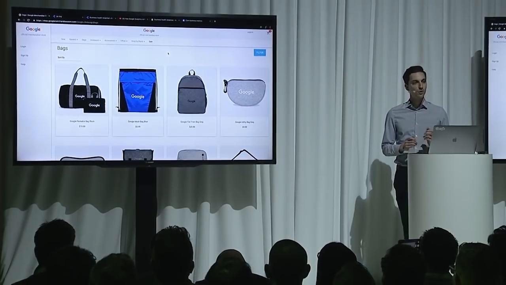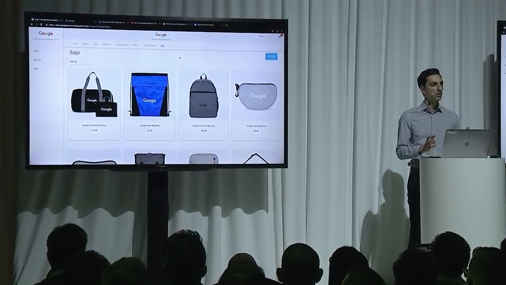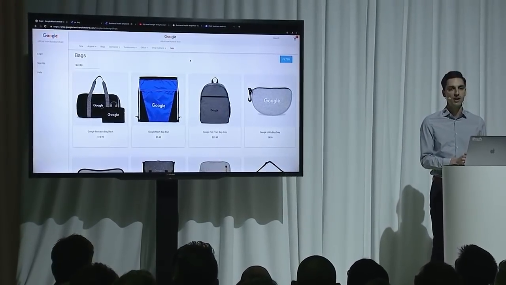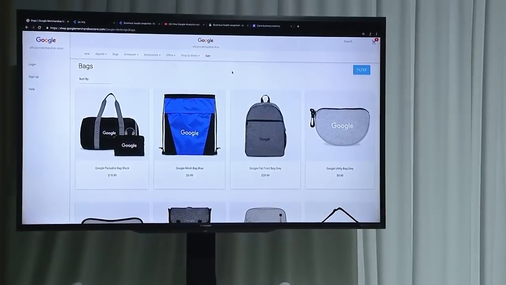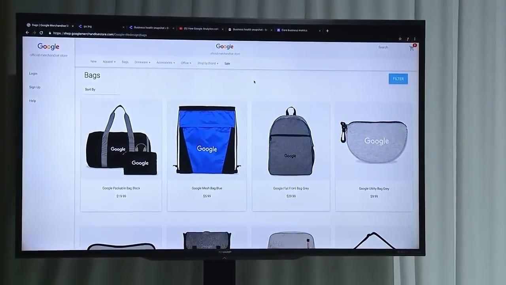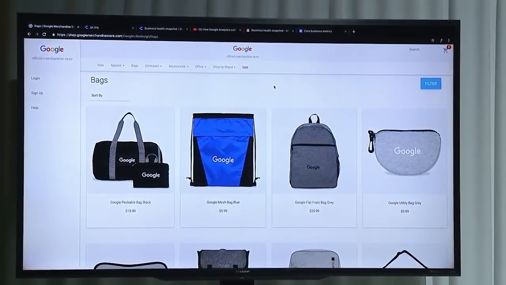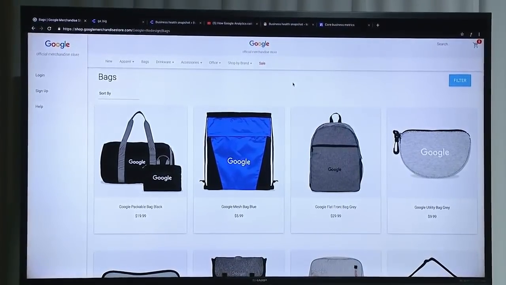So here we have the Google Merchandise Store. It's an actual website where you can go and purchase Google-branded merchandise. So Google T-shirts, coffee mugs, water bottles, backpacks. And of course, we've instrumented this with Google Analytics so we can get a sense of what's going on.